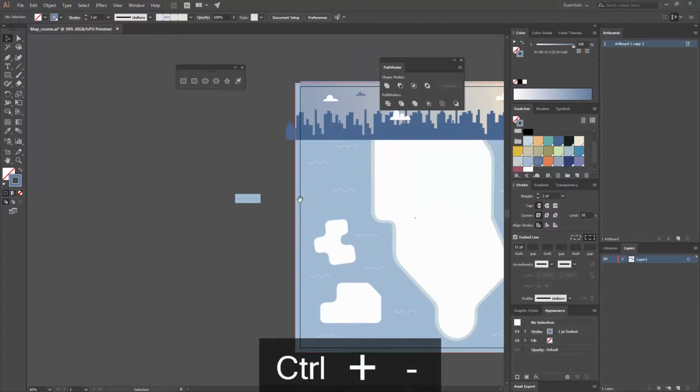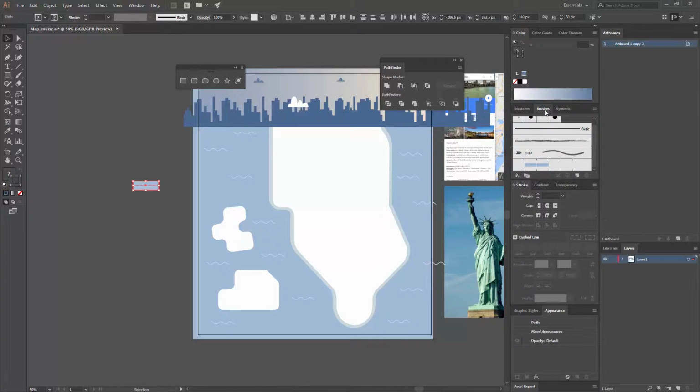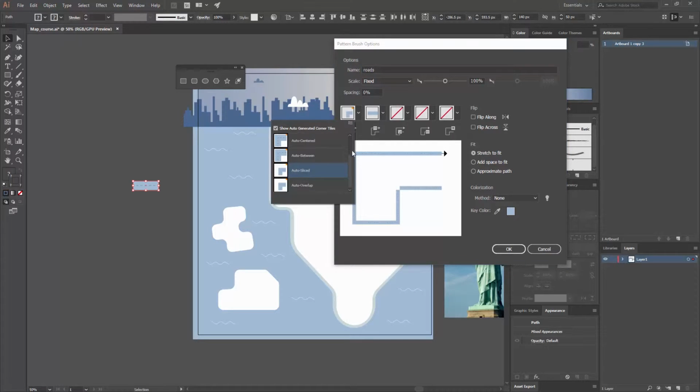Now that you have your shape created, select it and go to Brushes, and just drop that shape there, choose pattern brush and hit OK. Now you can name this brush whatever you want. For example, you can name this one roads, or feel free to name your brush and organize your file as you prefer. What you have to make sure here is that you don't have a corner. So I'm going to select none, because Illustrator is going to try to create one, but you can pick to not have a corner. And also make sure that you don't have an inner corner.